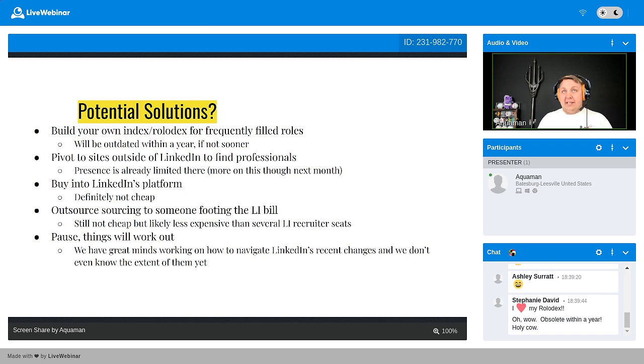I was not working at this time. I was in school, but hearing about the creation of LinkedIn in the first place, people talked about how that was going to be disruptive. It was going to get rid of the need for recruiters altogether, and all it did was become our tool of choice. So that's where we're at. Pause. Things will work out.